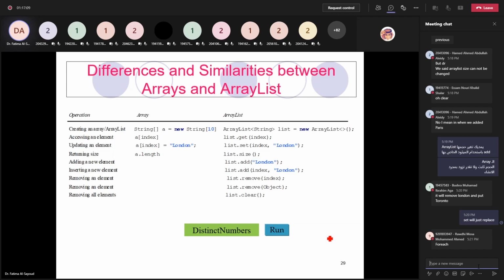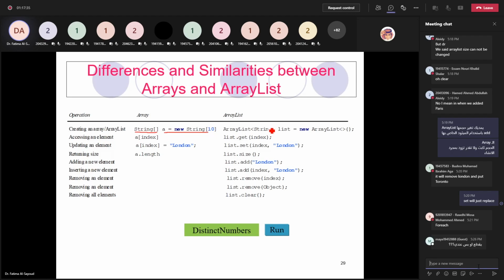Okay. Now we need to see an important and interesting differentiation between Array and ArrayList. When you understand it, it will be easier for you to remember the methods of ArrayList and how it's different from Array. So when we create an array, we set String and then square brackets a. And we create it like this. However, in ArrayList, we put ArrayList String and we declare it like this.